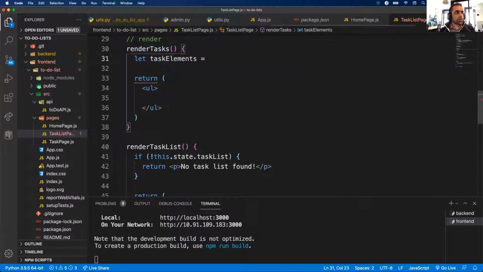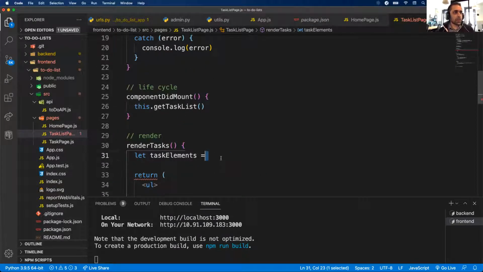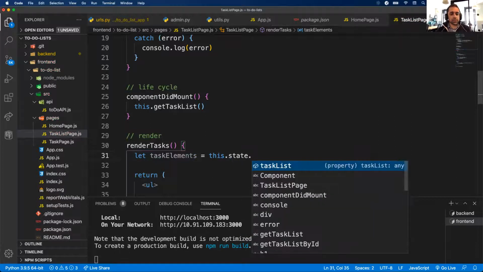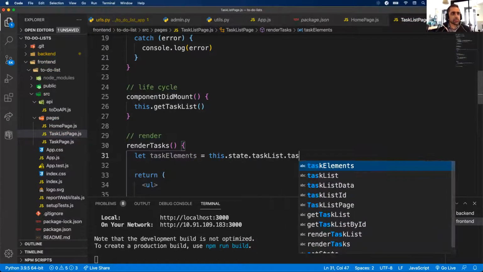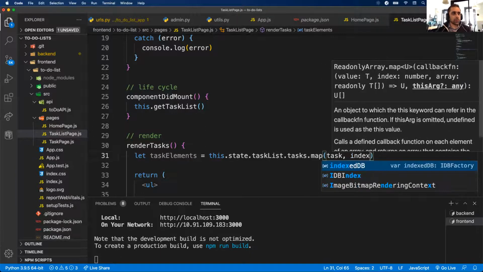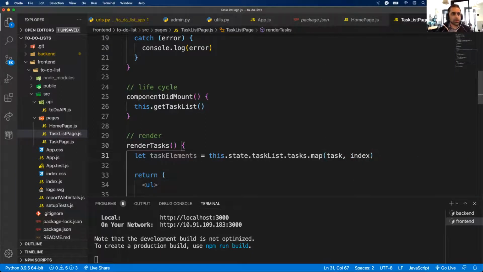All right, we're going to make use of our map array function. Hopefully everyone by now understands how to use it. If not, I highly recommend getting more practice with it because it's super useful. So if we do this.state.taskList.tasks.map, we should be able to map over all the tasks that we have. So this should be an anonymous function.